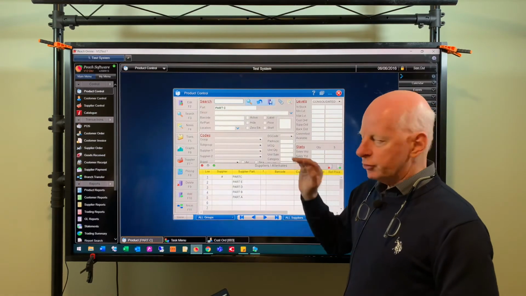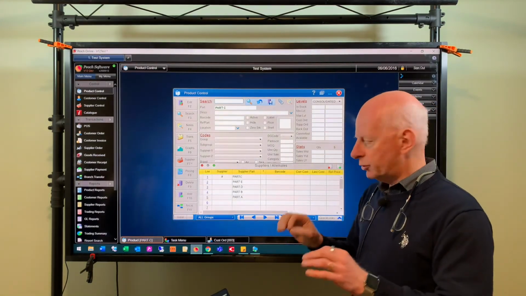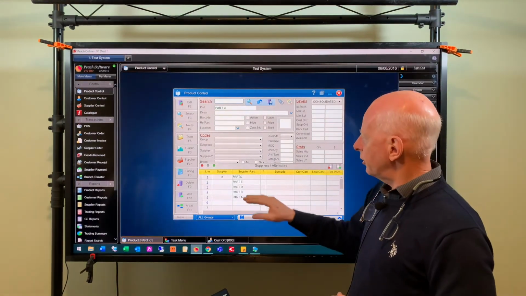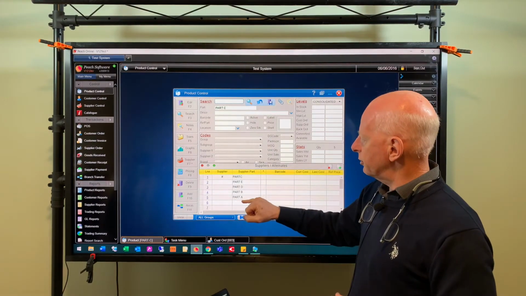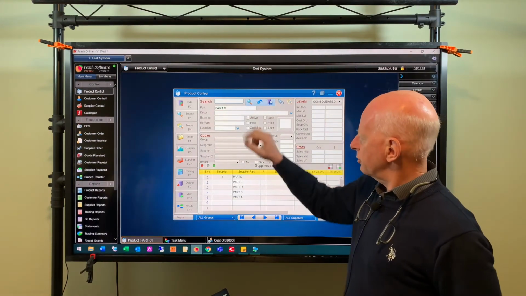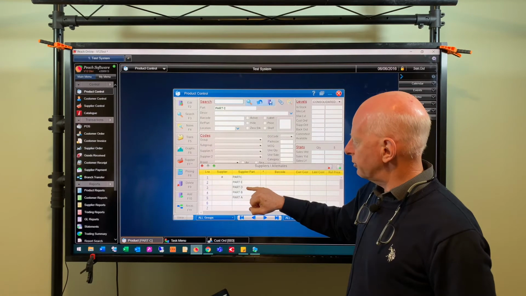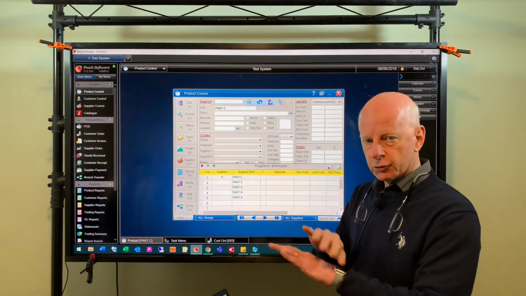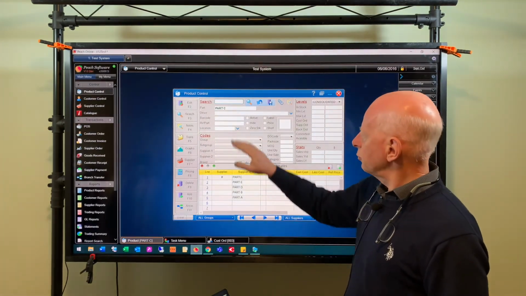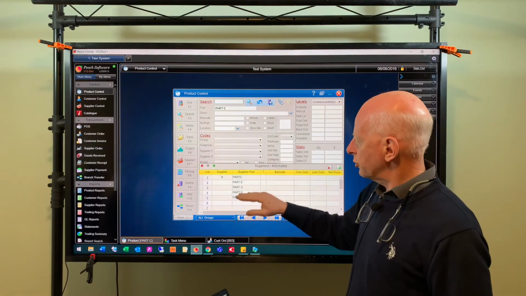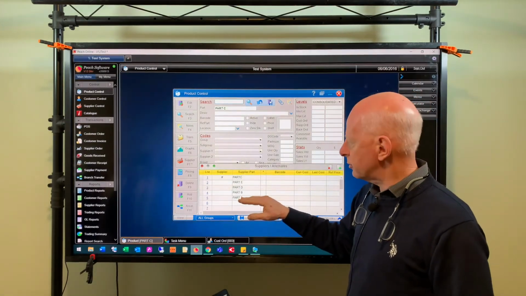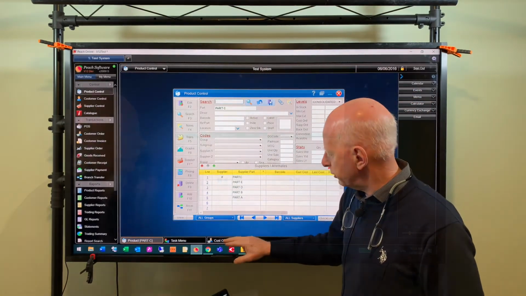However, if it's alternate products, then you need to have each of the products in the system. So part C, part E is a product, part D is a product, part B, and I've crossed them over. So whenever you look up part C, you're going to see the alternates to part C. Let's have a look what that looks like.